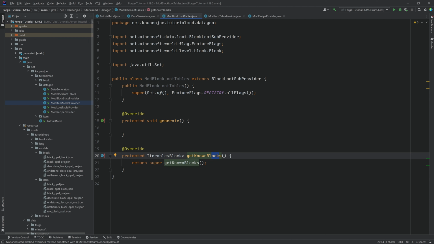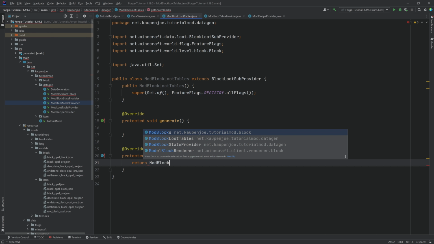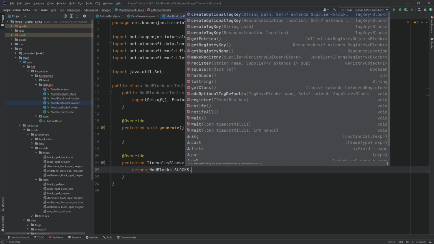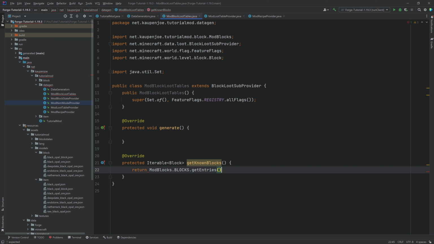So the general idea is that we want to know every block for which a block loot table can be created. If we were to not pass in anything and we were to generate loot tables for our blocks, it would say trying to generate block loot tables for non-blocks. And that's of course not what we want. We want to basically tell it, hey, every block that I've registered, and that would be in ModBlocks.BLOCKS. So this is the deferred register. And then we're saying get all of those entries.